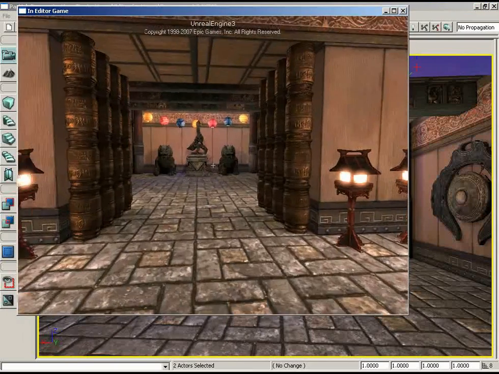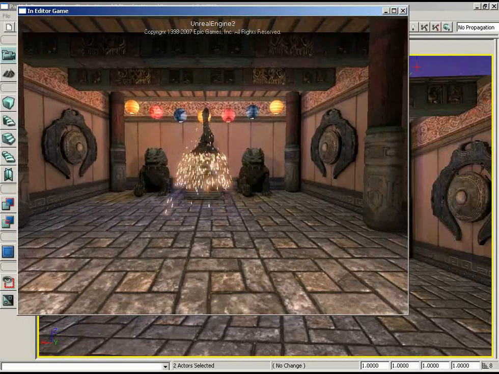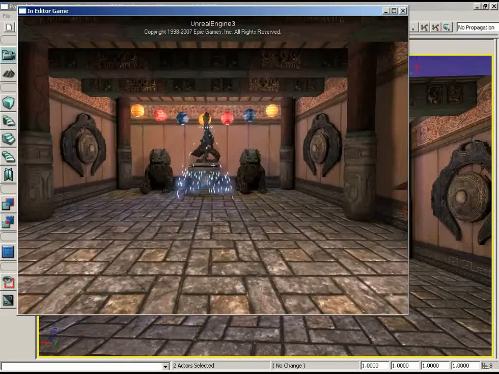Look at this. You'll notice you've got blue particles. Lots of particles. You'll see them disappear right about here. Get into the hallway. Boom. There it goes. Hallway. So it's that level of detail kicking up.